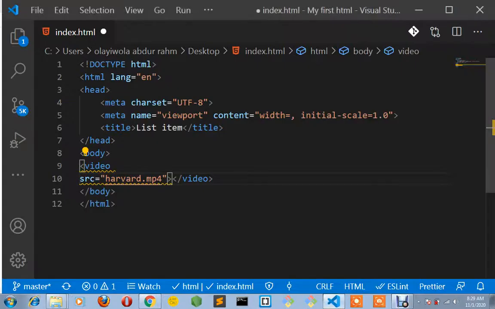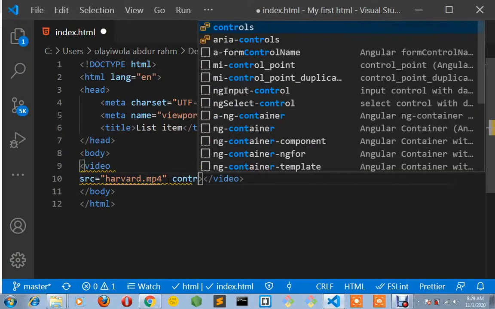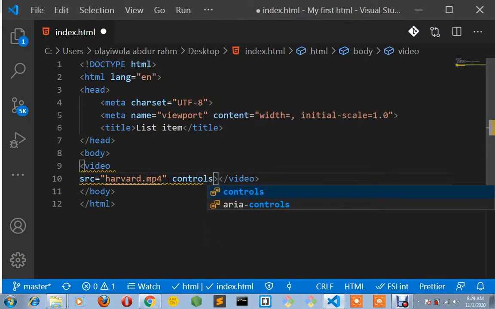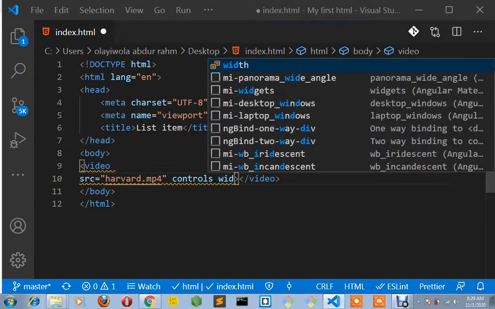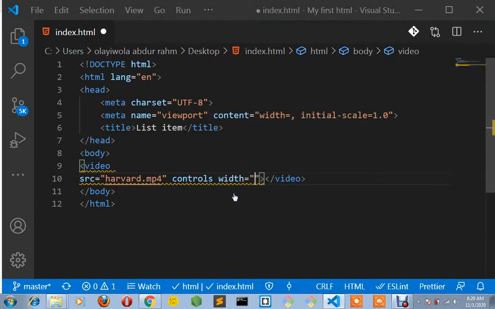The reason is because we have to put what we know as controls here. Don't forget to put controls, and then if you reload it, you can now play it. But the video is too big, so I should reduce the size. So I'm going to specify a width here. I'm going to say width 400.